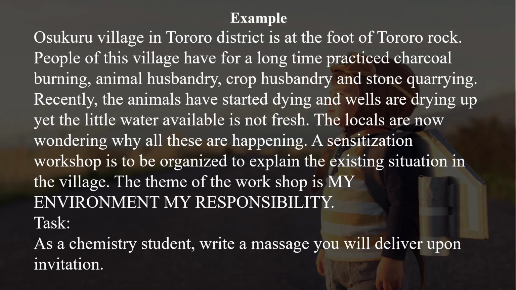A sensitization workshop is to be organized to explain the existing situation in the village. The theme of the workshop is My Environment, My Responsibility. As a chemistry student, write a message you will deliver upon invitation. You identify the natural resource here which you are conversant with. We are going to categorize it, give a reason for the categorization and give an example, give its composition, and identify the human activity that is affecting that natural resource.